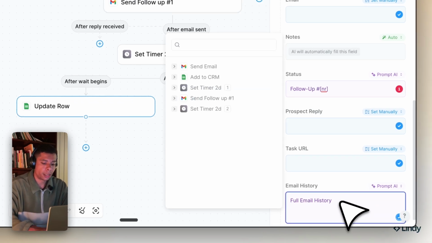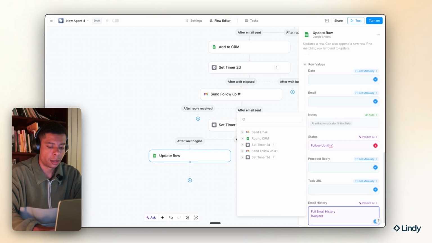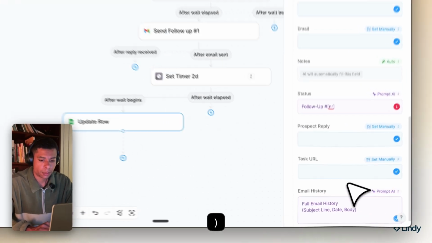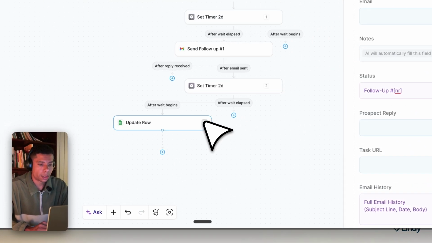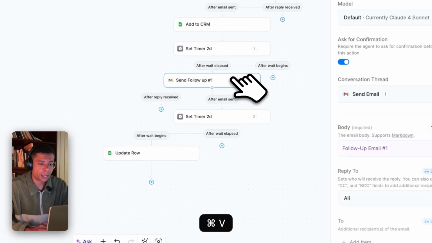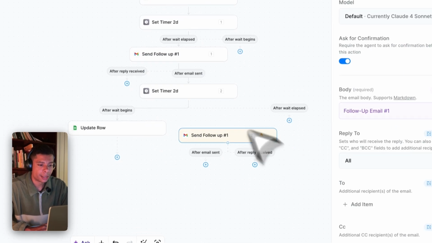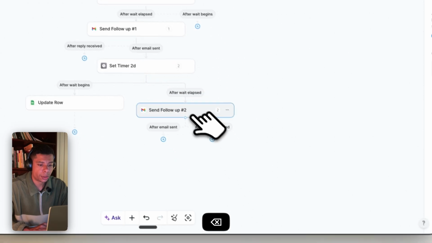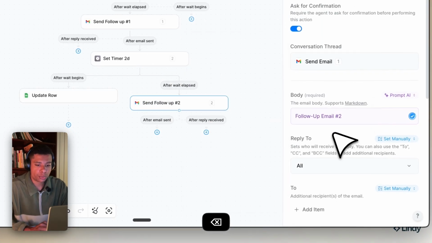And then I can say something like subject line, date, body. Awesome. Now, we send our follow-up number 1. We obviously want to send another one, so I'm going to copy and paste the first one and simply rename it to follow-up number 2. I'm going to change this prompt.